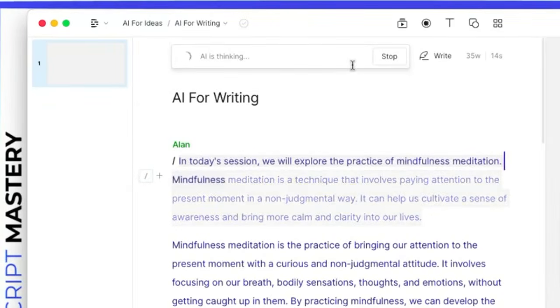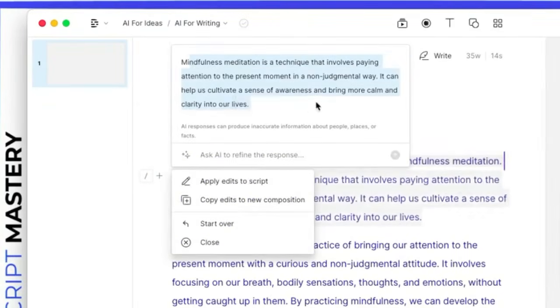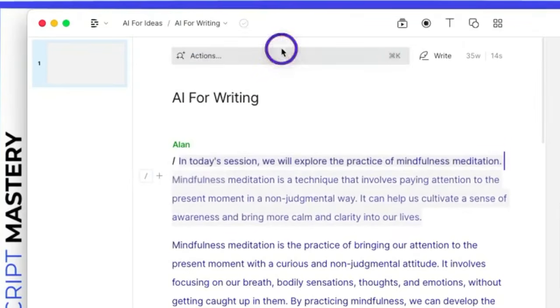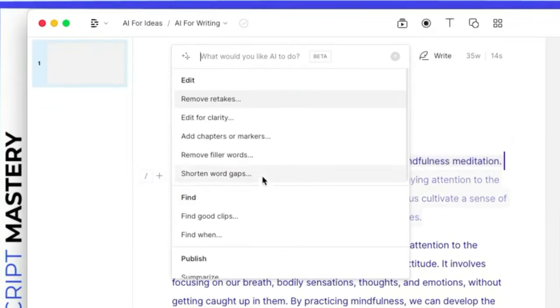AI is thinking. It looks like it cut it down to just one line. Apply edits to script. I'll hit close. I'll do another one, Ask AI. And of course, we have our remove filler words, shorten word gaps. We've talked about that early in the course.